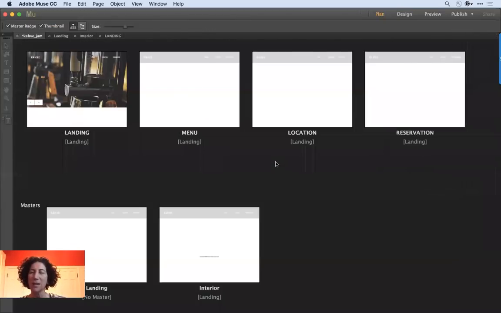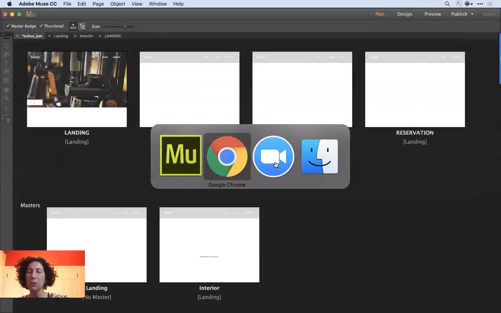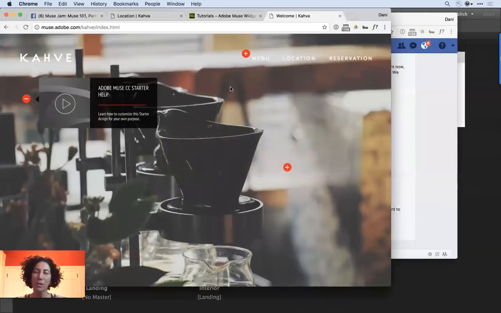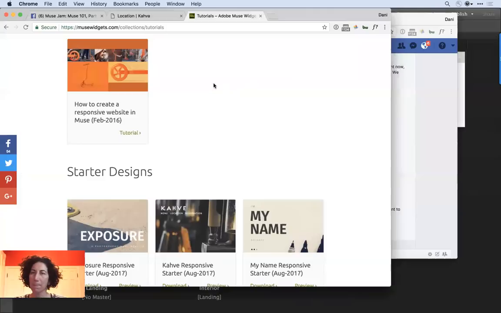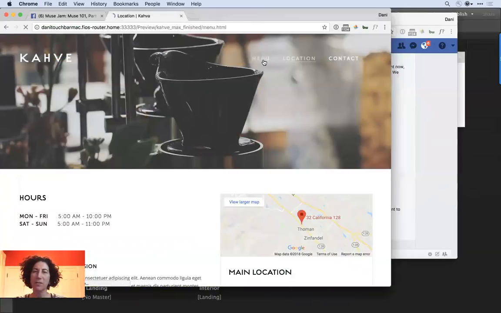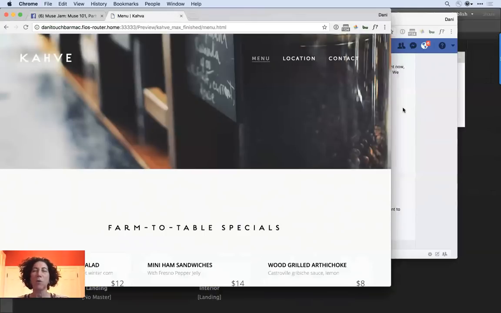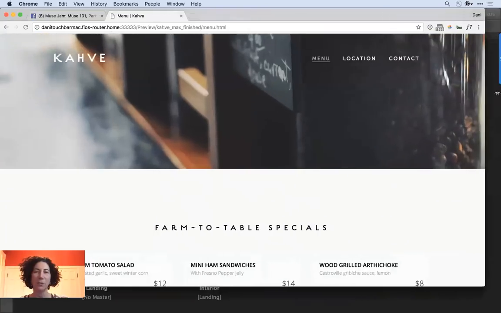We're going to go back now to our main design, and let's start to look at the menu page. I'm going to go look at the finished design and see what we got going on there. On the menu page, it's a pretty straightforward page. It's got a couple of elements that I do want to talk about.